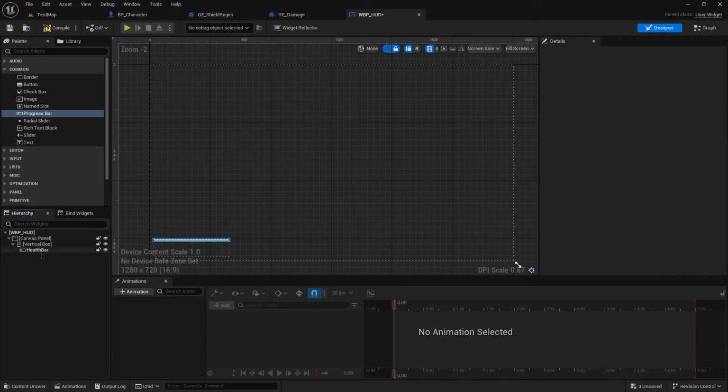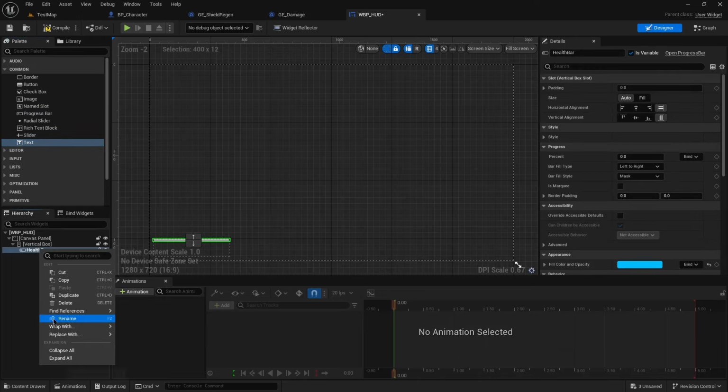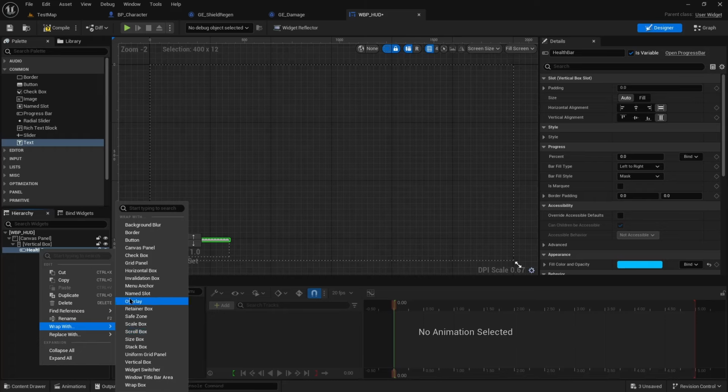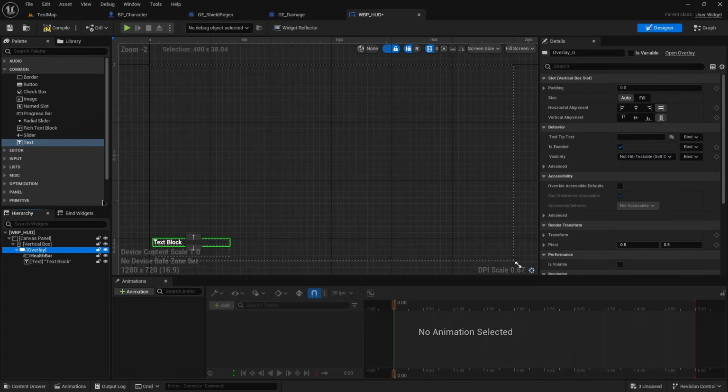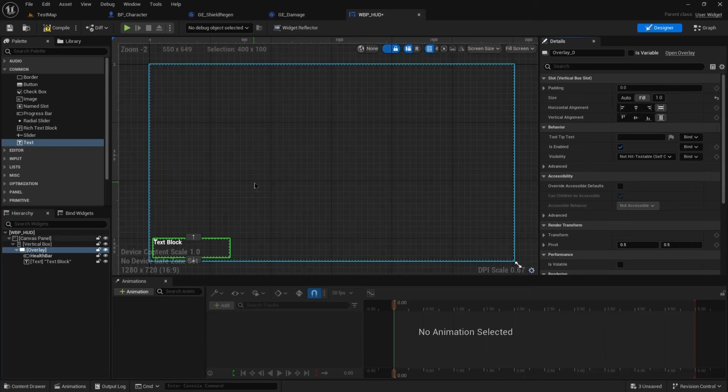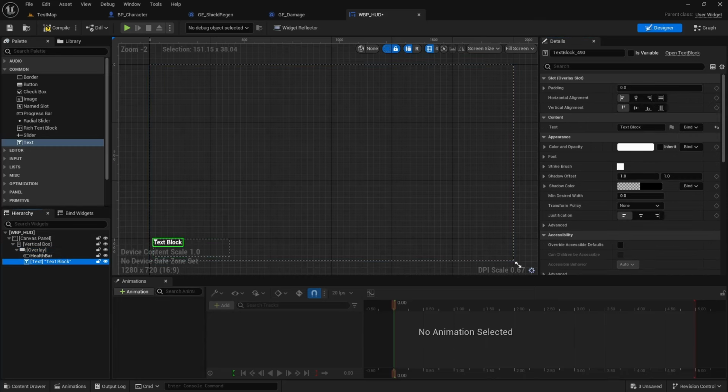And because I want text on top of the health bar, you can not just drag text onto it. Instead, I'll right-click the health bar. I will wrap it with an overlay. And then I can drag the text onto the overlay, and it will create the health bar and the text on top of it. For the overlay, I want to fill the vertical box area. For the text, I want it centered, and it also needs to be health text and a variable as well.